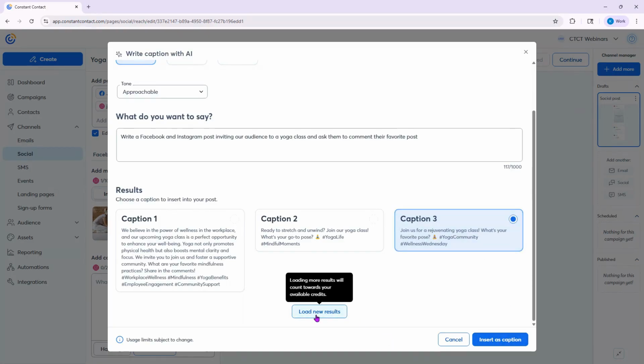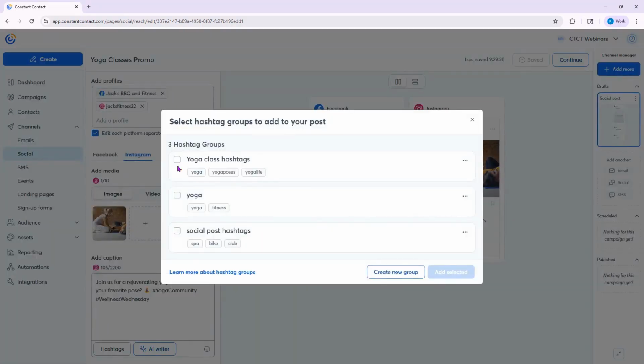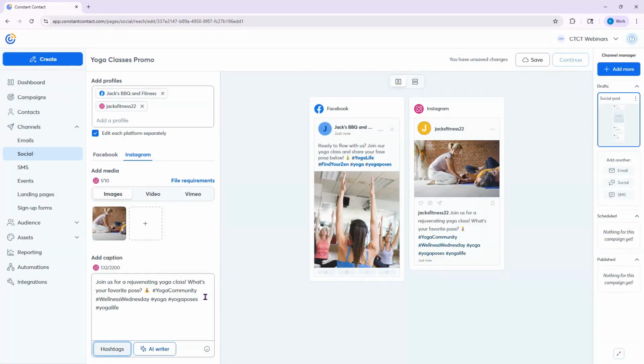You can load new results too. If all three of them are like, is there something else? You can redo it. You can also try different prompts as well if it's just not sounding the way you want. Now you can edit this text, so you're not stuck with this either. And it's actually always a good idea to edit any sort of AI content that's written for you. Let's add our hashtag again, hashtag group. So those are in there now. So that looks good. So here's our 2 posts. The content's in there. So the next step is to continue.